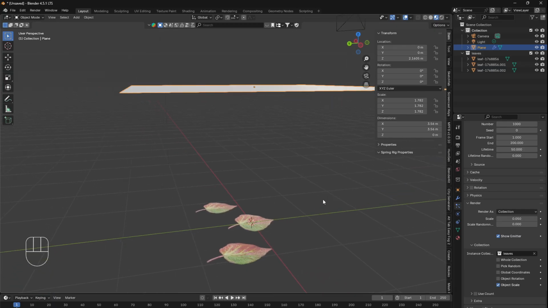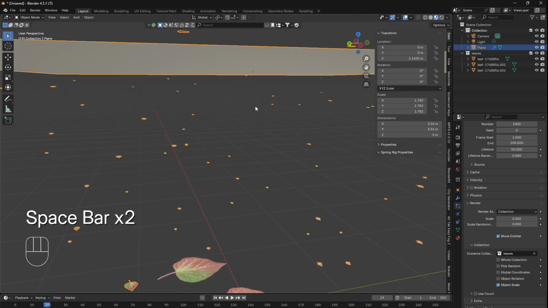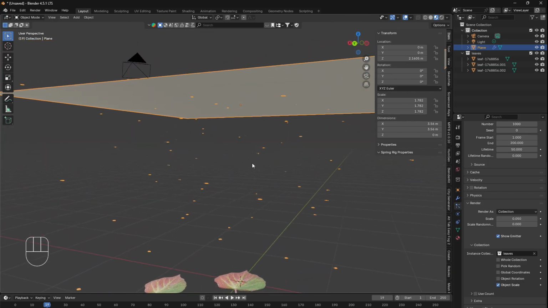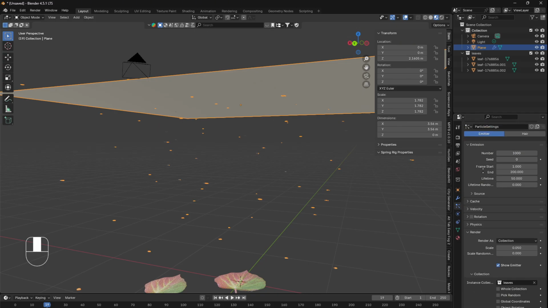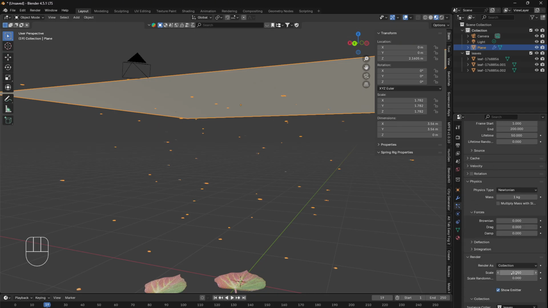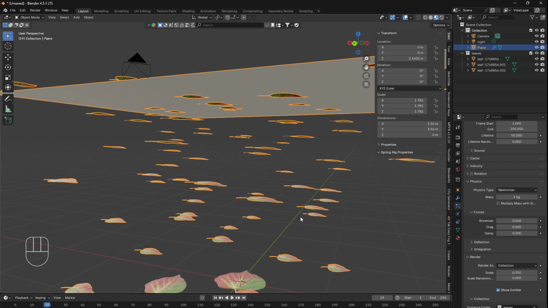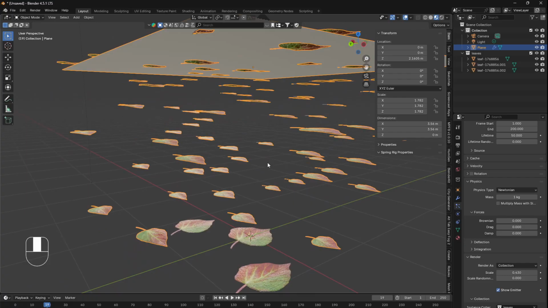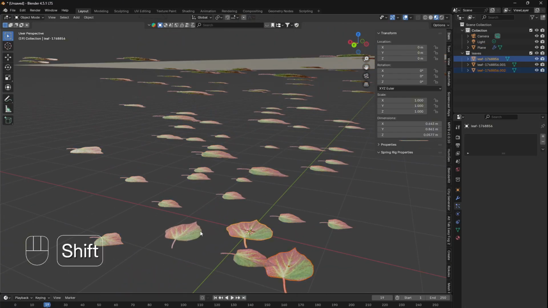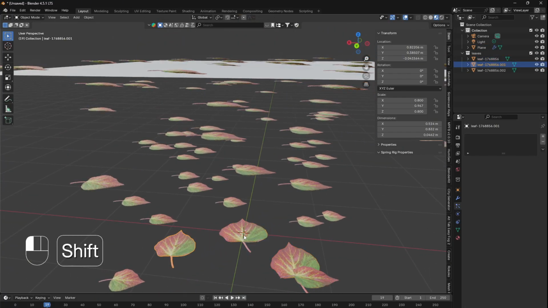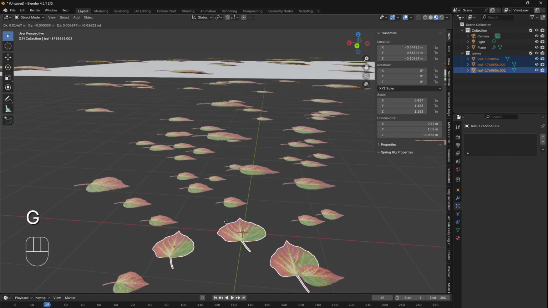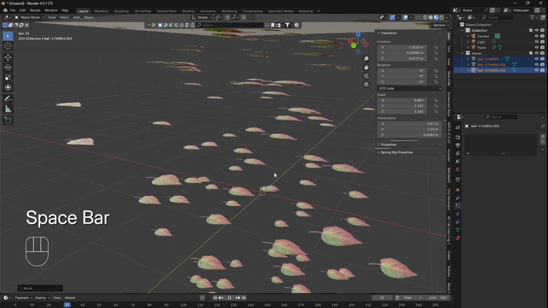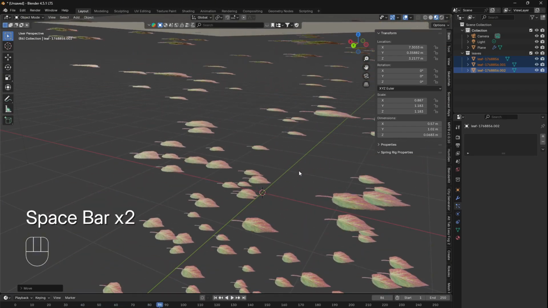So now when we press play you can see the leaves falling, but the leaves are so small, it's not a big deal. We can go to render and scale them up, and now we have our leaves. But for now let's move these out of the scene. But the leaves are falling unnaturally, and they all have the same angle and the same shape.